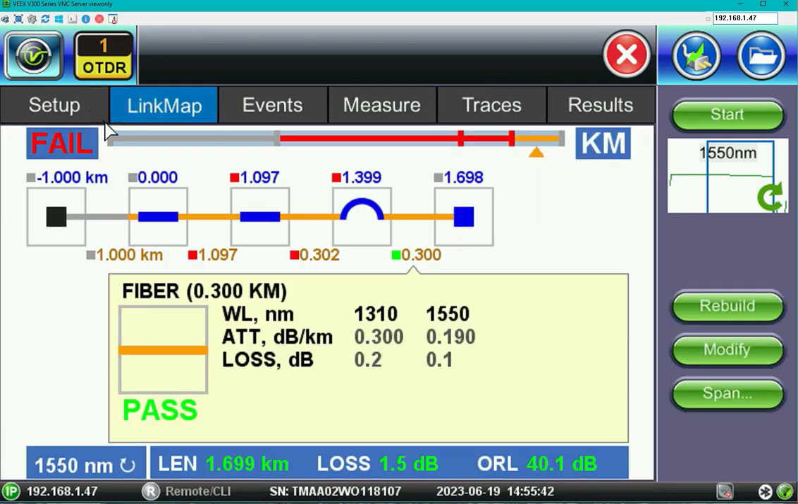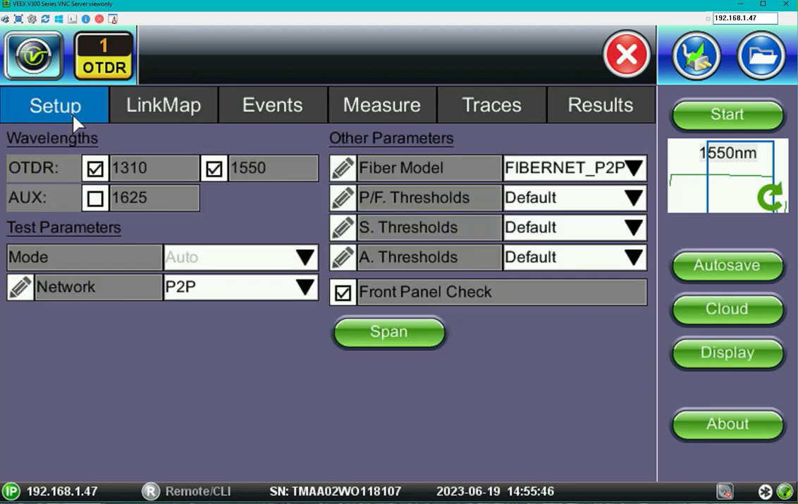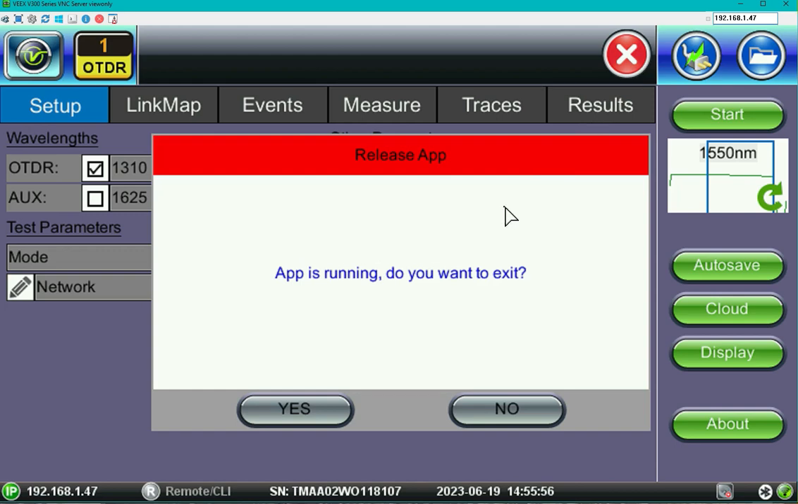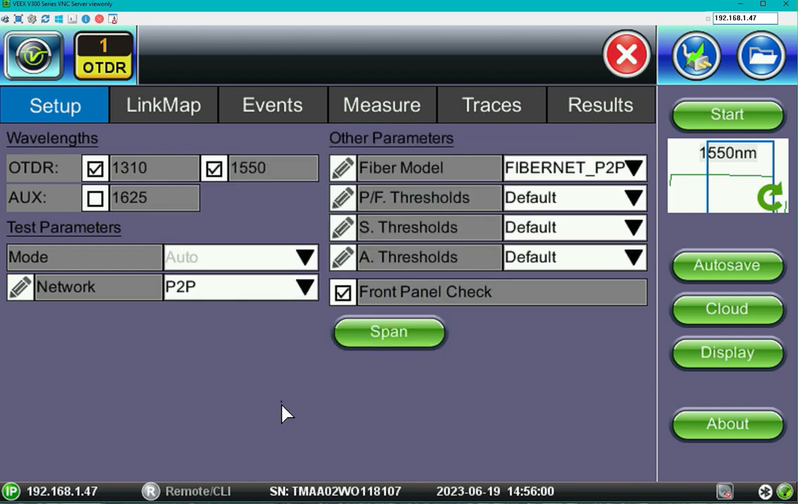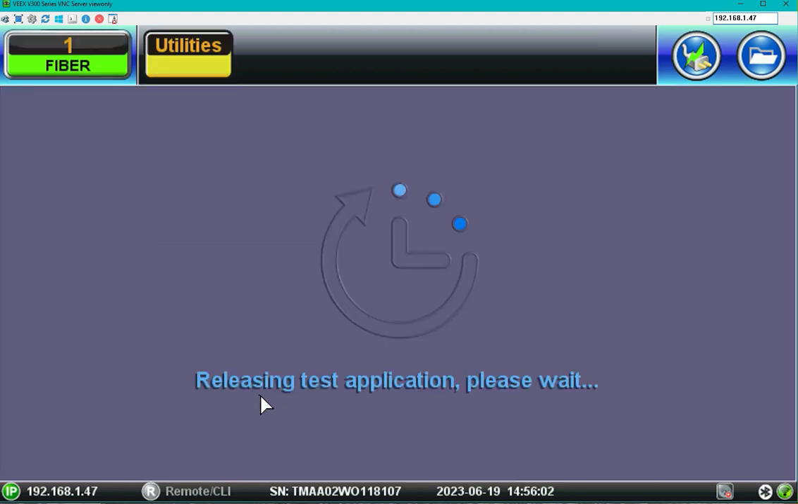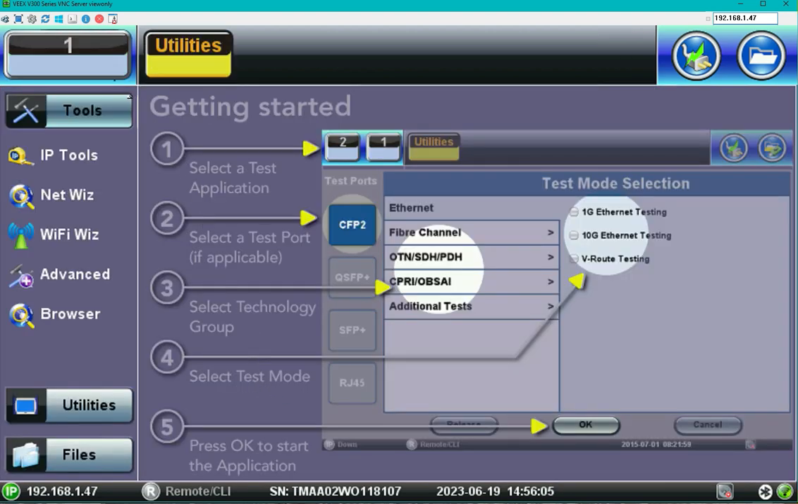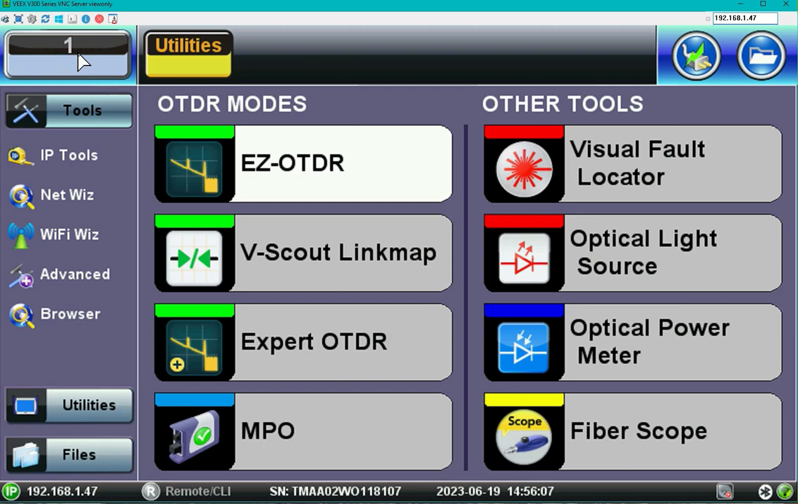So yeah, that's the easy mode. We haven't really done much on the configuration, just pushed the start button and we got the measurements quickly. Now let's exit that mode with the red cross here. Do you want to exit? Yes. Now let's go back to 1 and now select the expert OTDR mode.